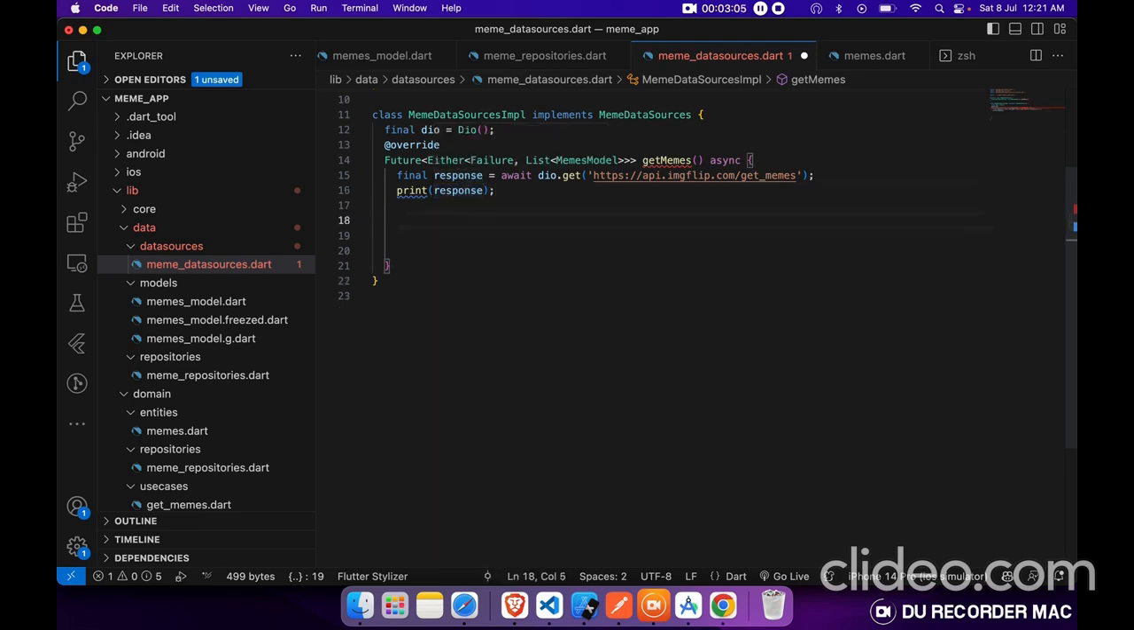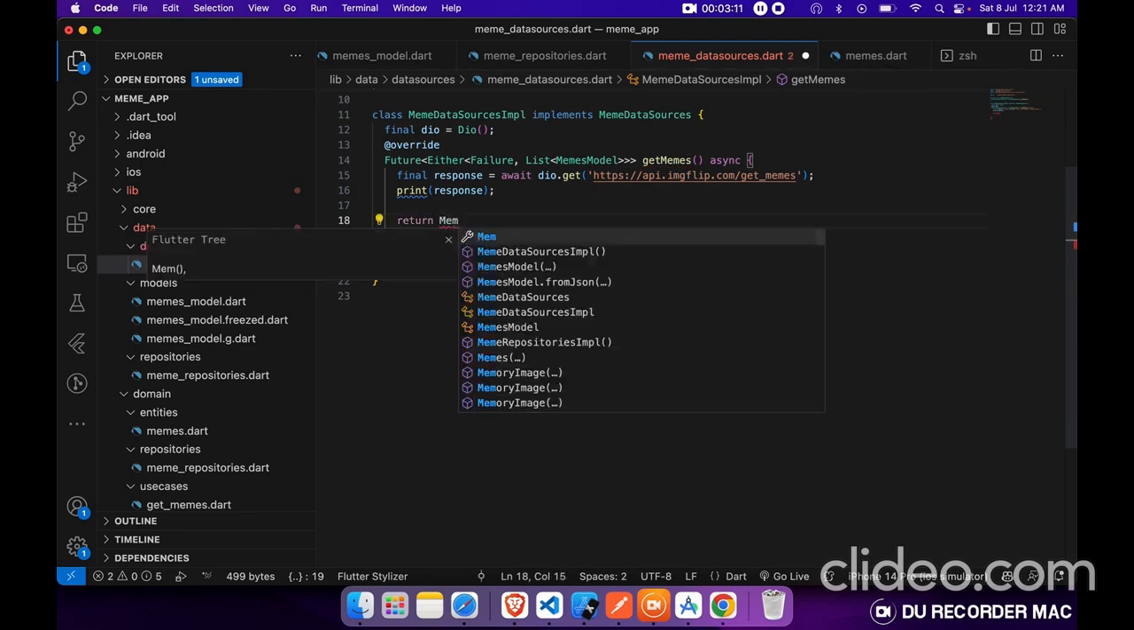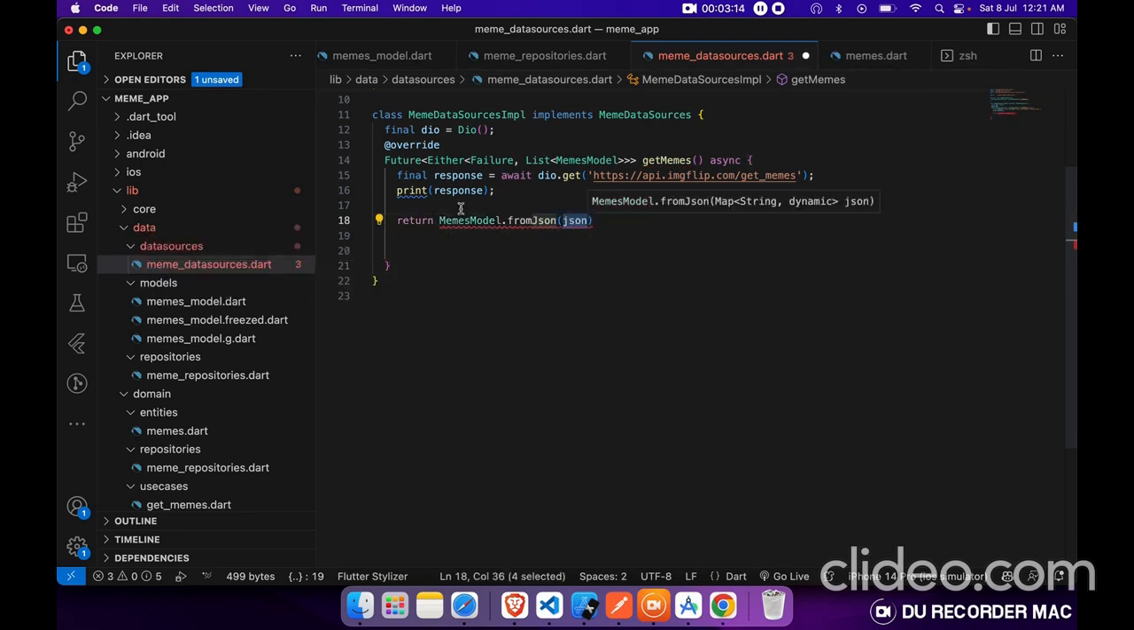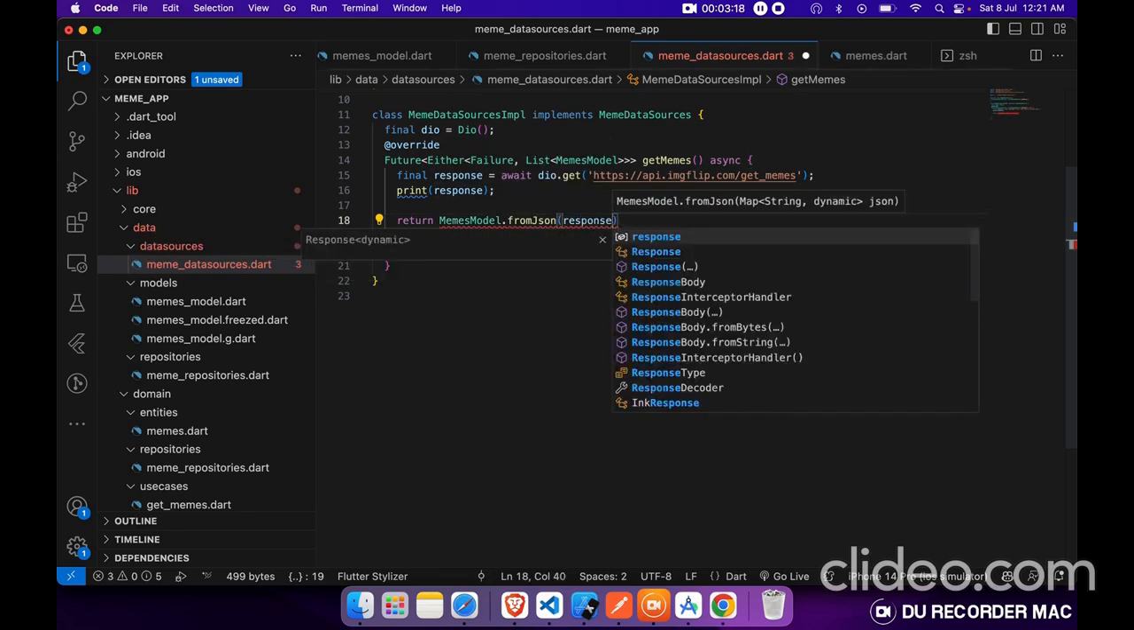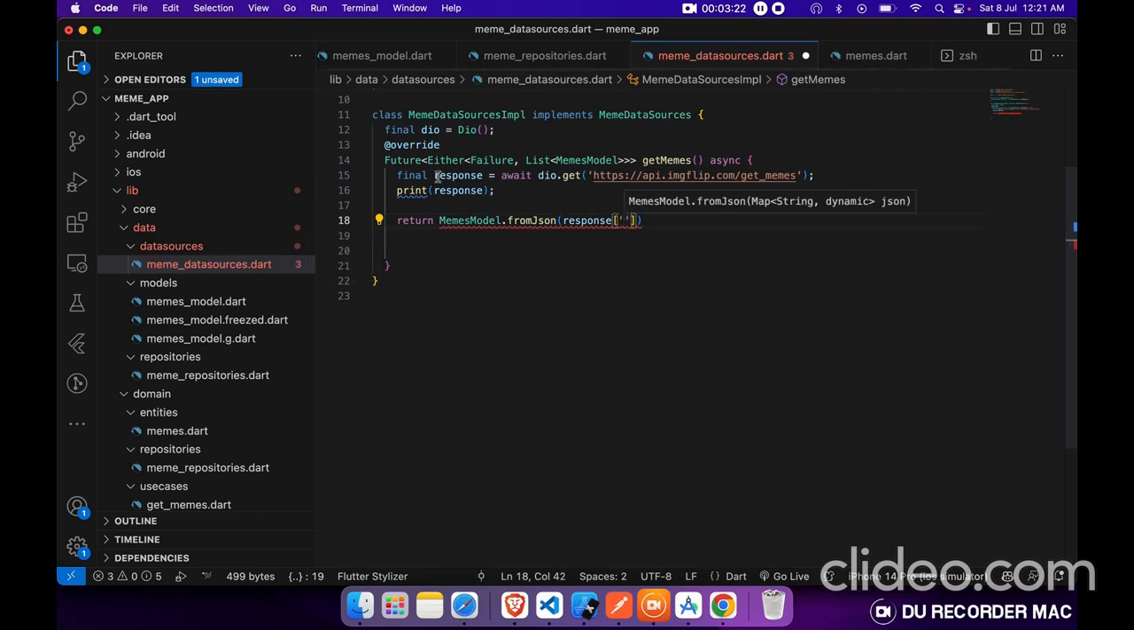Let's return a response as of now, MeanModel dot fromJson of the response, whatever we get. Let's try to print this response first. Let's return failure. We will return failure.